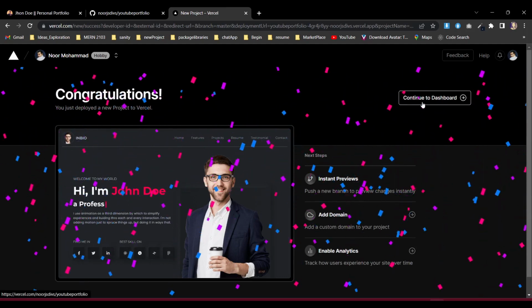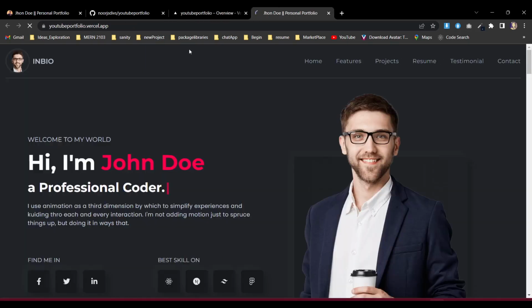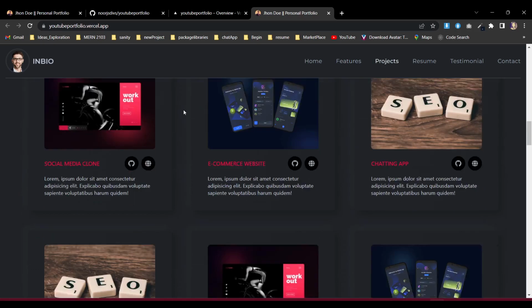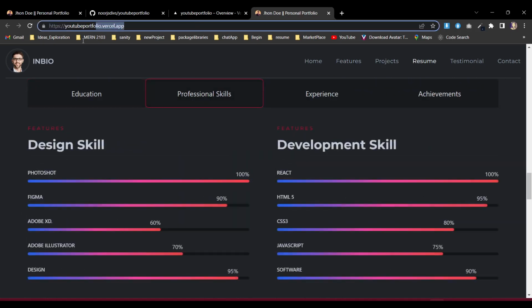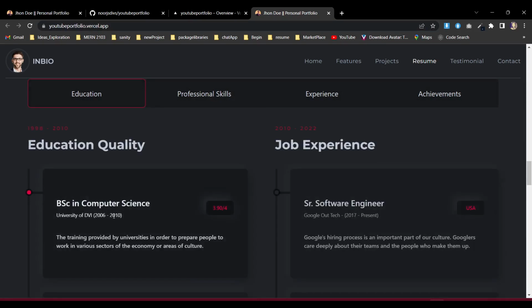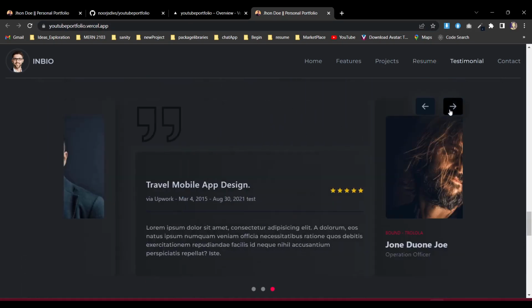Yeah, now see, continue to dashboard. Once you go to that YouTube portfolio.vercel.app, you can see your application there. If you do everything perfectly with me, you will reach here and you're going to have your portfolio. Whenever you are applying to any company, you can just copy that link and give it to them. They can see it and value whatever worth you have. Everything is very slick and running pretty much fine.